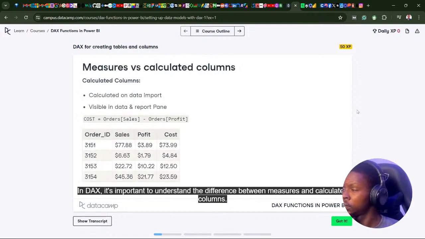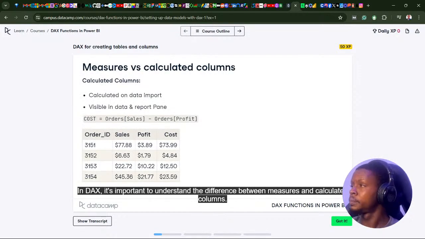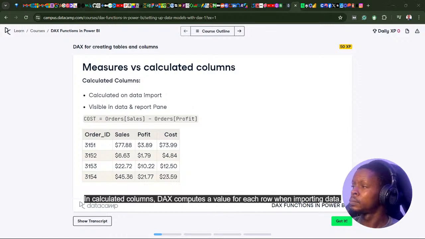In DAX, it's important to understand the difference between measures and calculated columns. In calculated columns, DAX computes a value for each row when importing data.